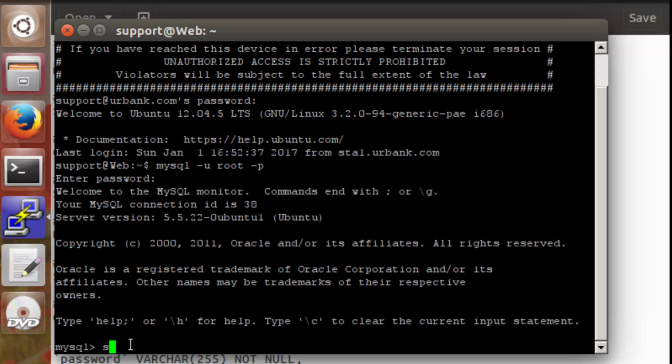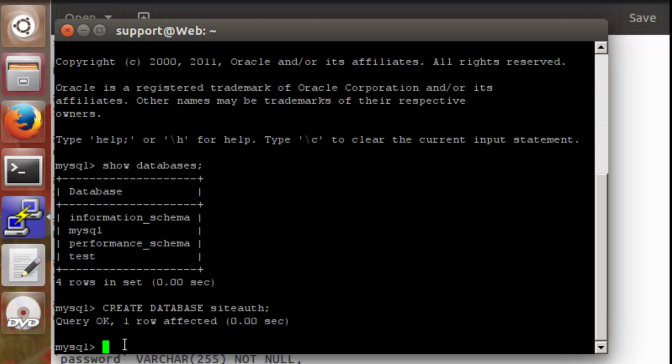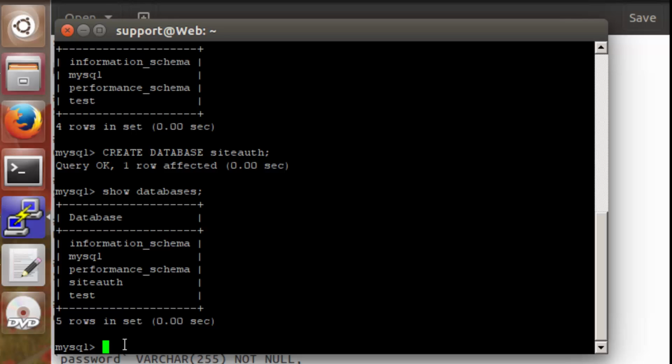So now to illustrate that we can enter that command in lowercase, we'll just type show databases. What this is going to do is show us all of the default databases that are available to the root MySQL user. So now to create a database, we're going to type create and then database. And then the database that we're going to create is going to be site auth. We'll hit the up arrow key to scroll through command memory, and then we'll see that we created the database site auth.